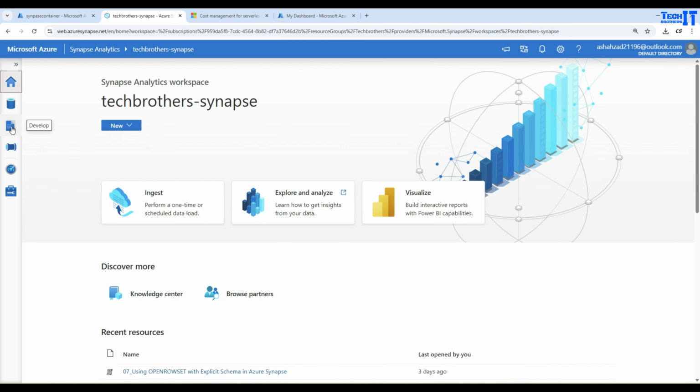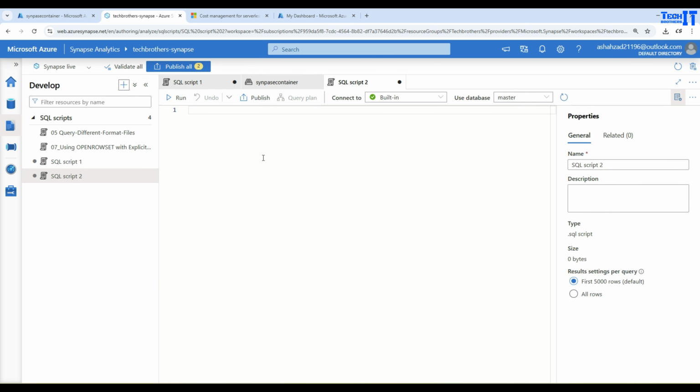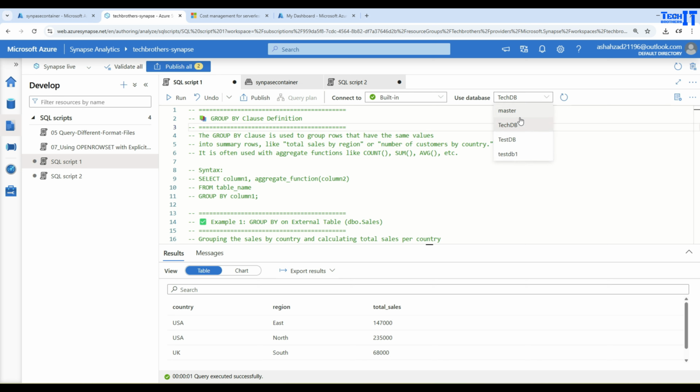I am here in the develop tab, and then I went to this plus sign, and then I created a new SQL script. And once I created a new SQL script, that's where I have pasted this entire script that I have created. Now, here I have connected to the built-in, that's our serverless SQL pool, and then I have selected TechDB because my external tables are in that database.